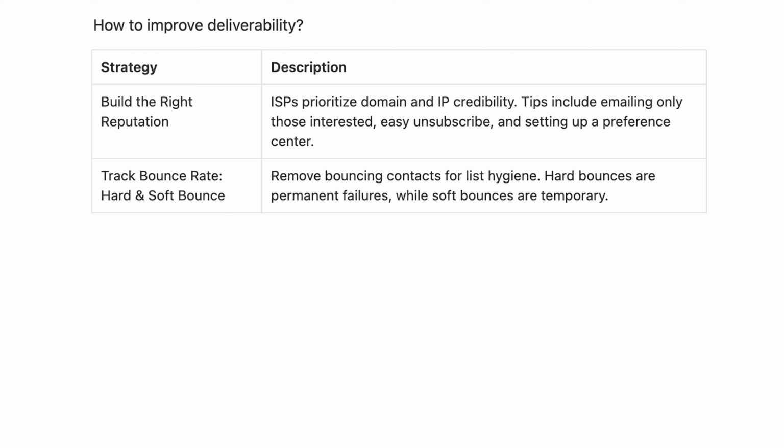Also track bounce rate, hard bounce and soft bounce. Remove contacts that bounce to maintain list quality. So hard bounces fail permanently, and soft bounces are temporary issues. Regularly clean your list to focus only on engaged users.